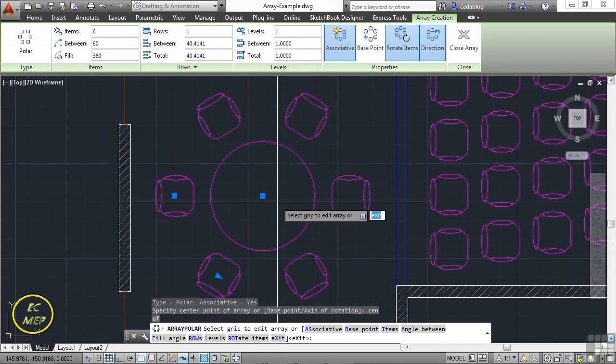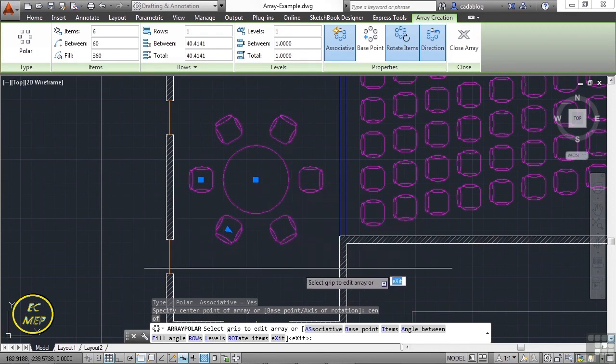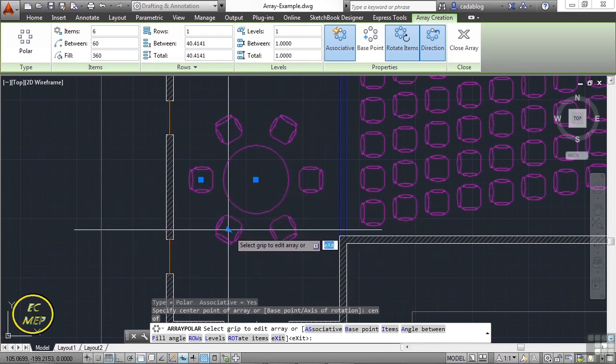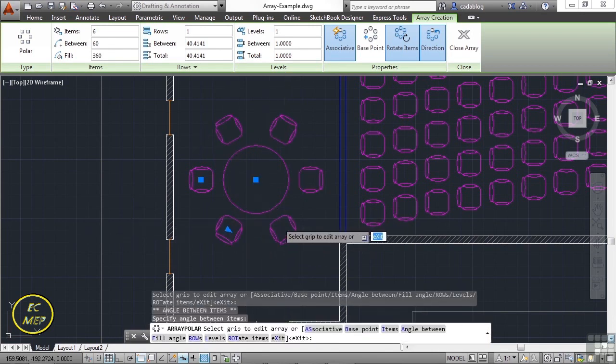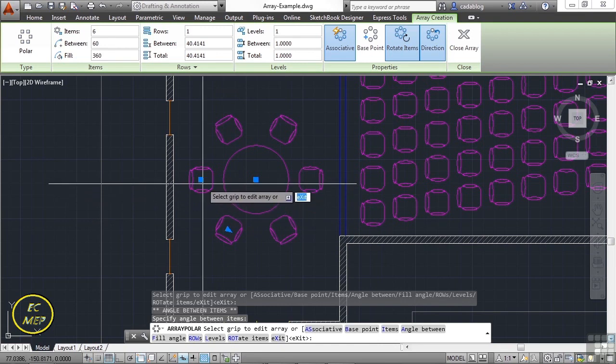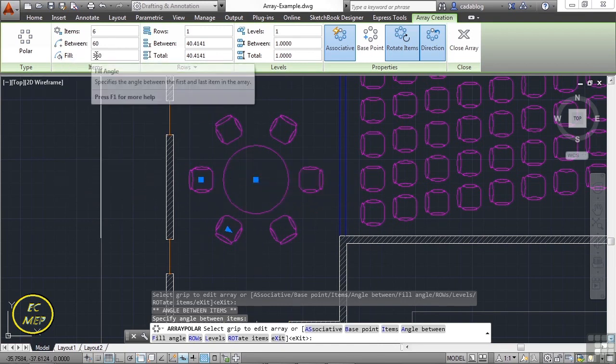AutoCAD will automatically generate some objects for you. Now it put 6 of them in here for us. We can change a lot of these things just with grip edits. We can change the angle, we can change the number, we can move it, etc. It's very easy to change things up here inside the contextual ribbon tab for the polar array.